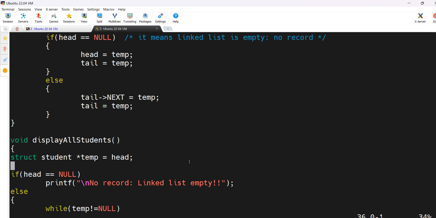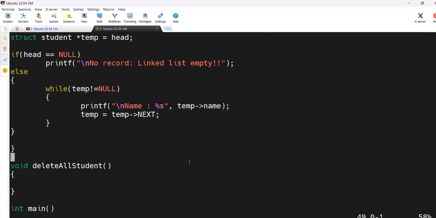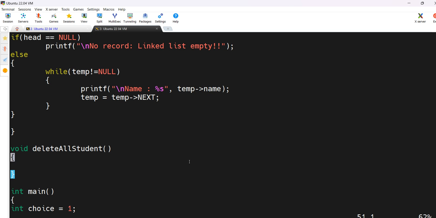If I come here, in the exit, we are just exiting from the program, but before exiting, we have to make sure we are releasing all the memory allocated for nodes. So let's say we have 4 names. Last time we entered 3 or 4 names. That means we have allocated memory for those 4 nodes.